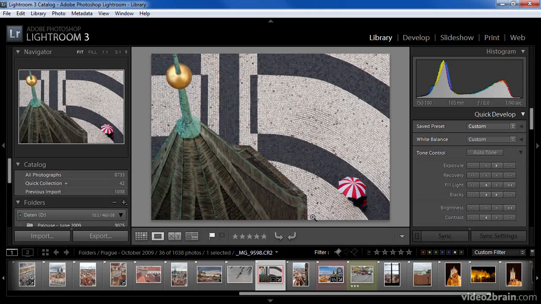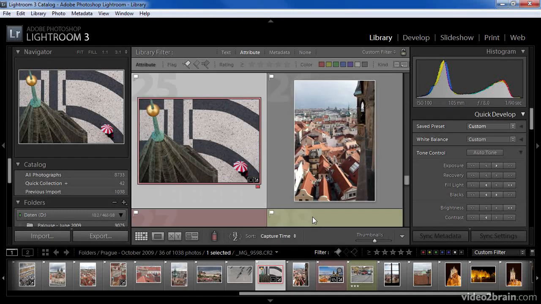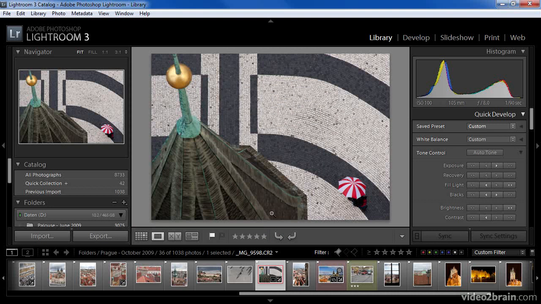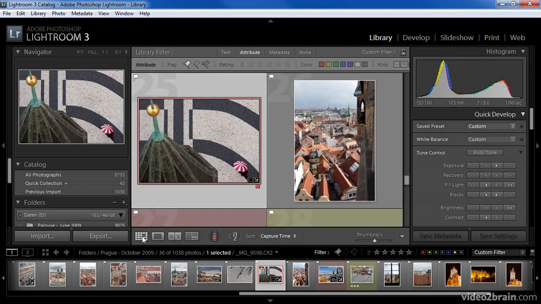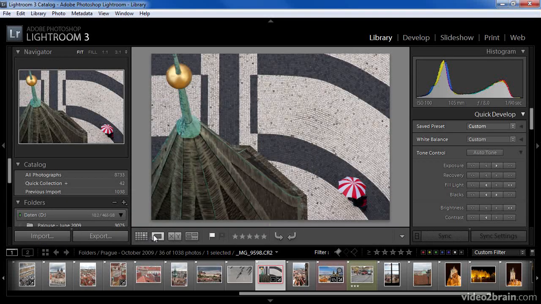When I press E, I'll be taken to the Library module automatically, and my image will be displayed in the Loupe View. If I was already in the Library module, of course, I can use the keyboard shortcuts G to go to the Grid View and E to go back to the Loupe View. I can also use the buttons at the left end of the toolbar below the preview image. The button on the left takes us to the Grid View, and the button to the right of it takes us to the Loupe View.